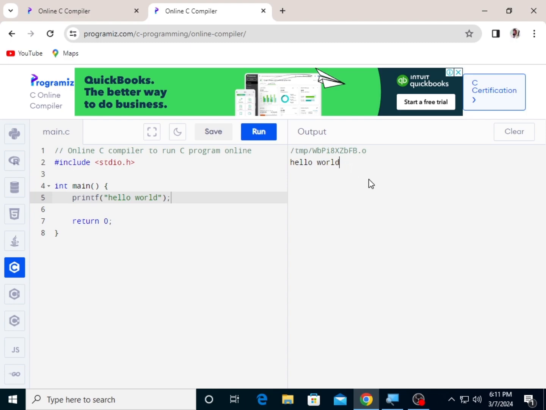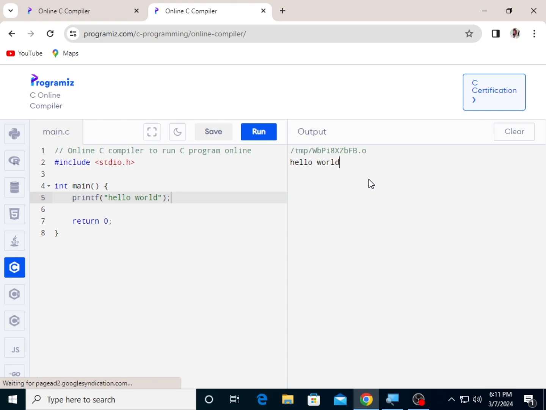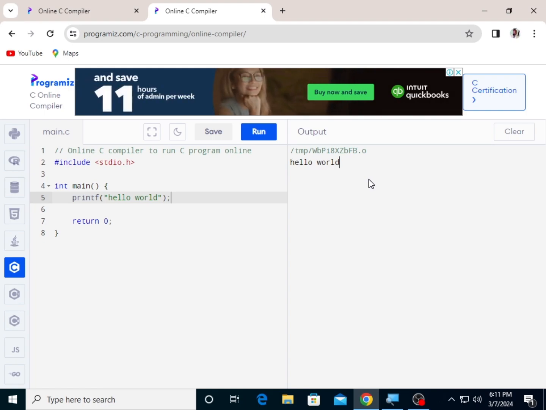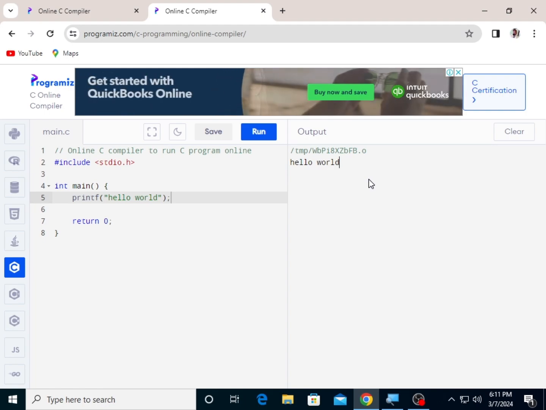So this is just the beginning of how you can start and create a simple program from here. This is just part one. In the next video, I will show you how to print values of variables.